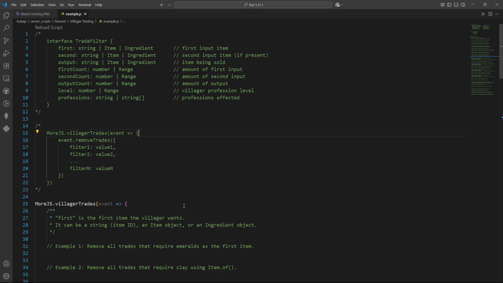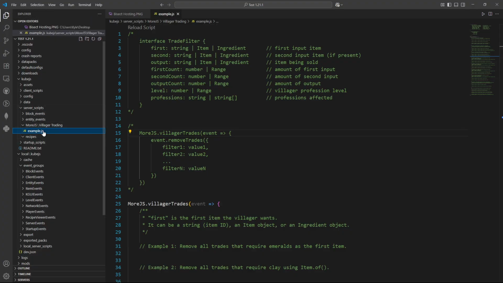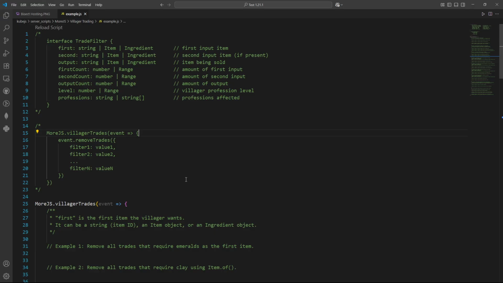So first, we need to understand how it actually works in the script file. As you can see here, I have an example file that is in the server scripts folder. This does not work if it's not in the server scripts folder. The specific structure is morejs.villagerTrades, and then passing in the event. Inside the callback, in this video we'll be talking about the remove trades event. This function, you have to pass in filters. You can pass in one filter, two filters, as many as you need.